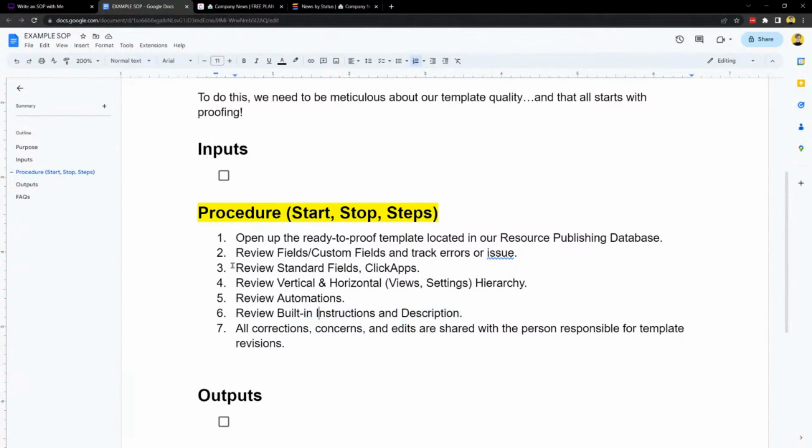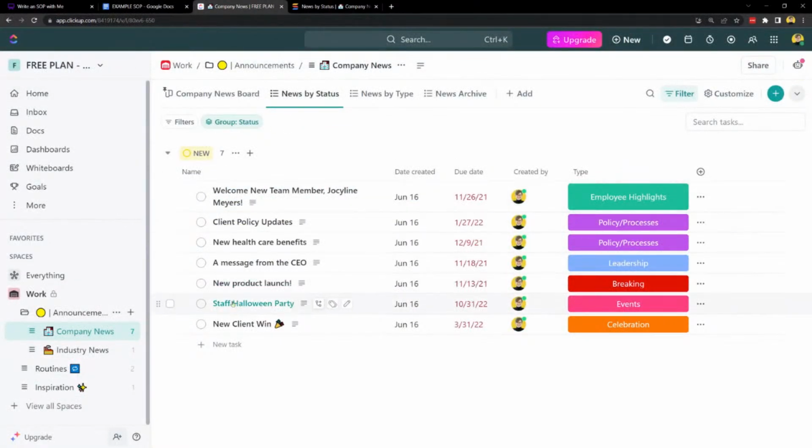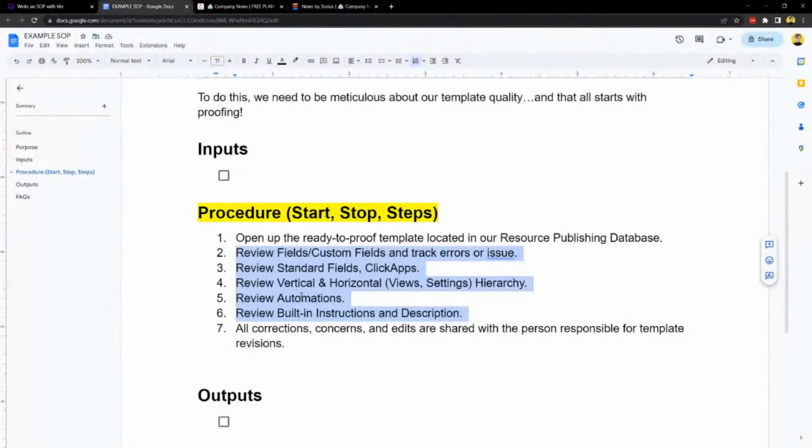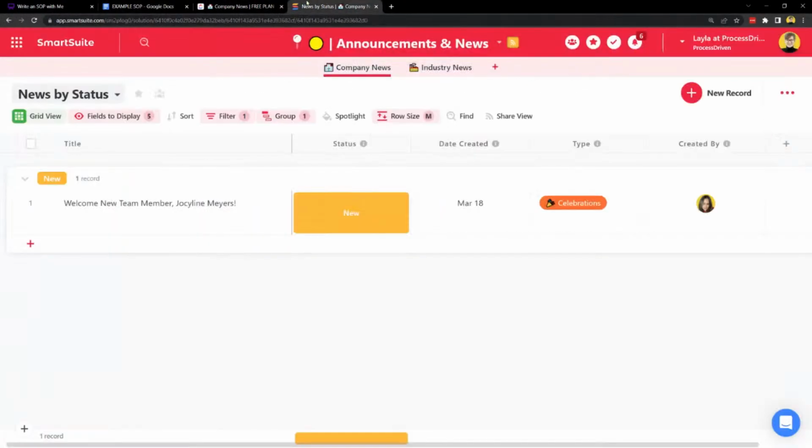Back into this, I want to see if there's any other steps I might be missing. If I were to go in here and check everything over, I think those are the main things. I checked names of fields and so on. I think that's the main stuff. I'm going to now flip over to SmartSuite, which is a similar setup, but I want to just see if there's anything that I would be checking in SmartSuite that I would not have captured in this list right here. So fields, custom fields.